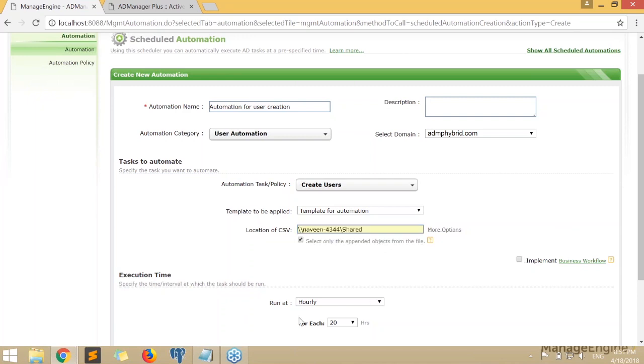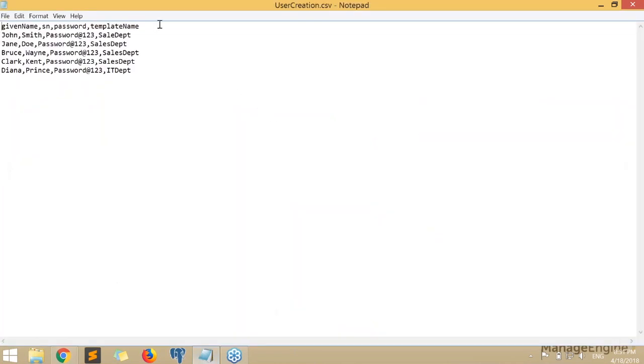So let's just quickly look at a simple CSV file as well. So here I have a CSV file. Now the first line of the CSV file specifies the LDAP attributes. What this means is the first line tells me what attributes will be present in the corresponding lines. So the first attribute is going to be the given name. The second will be SN, the third password, and finally the template name. So I'm just going to keep it really simple and not have the template.